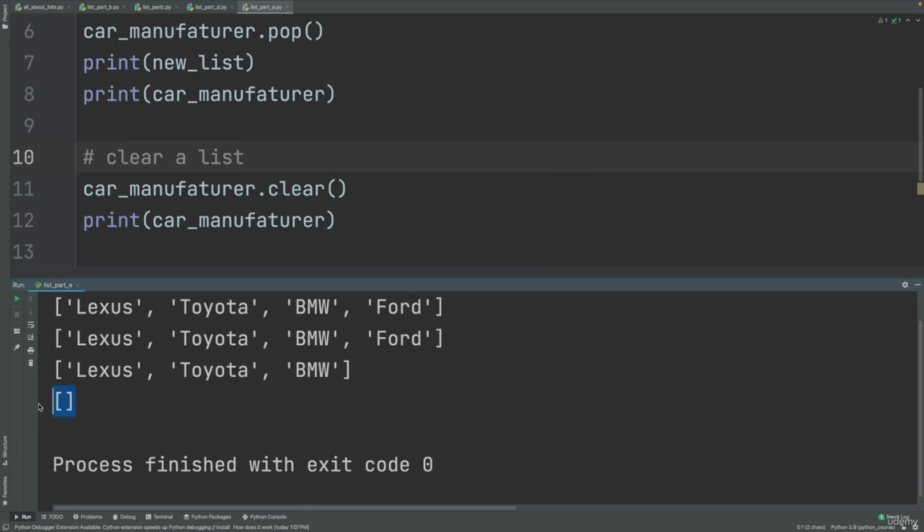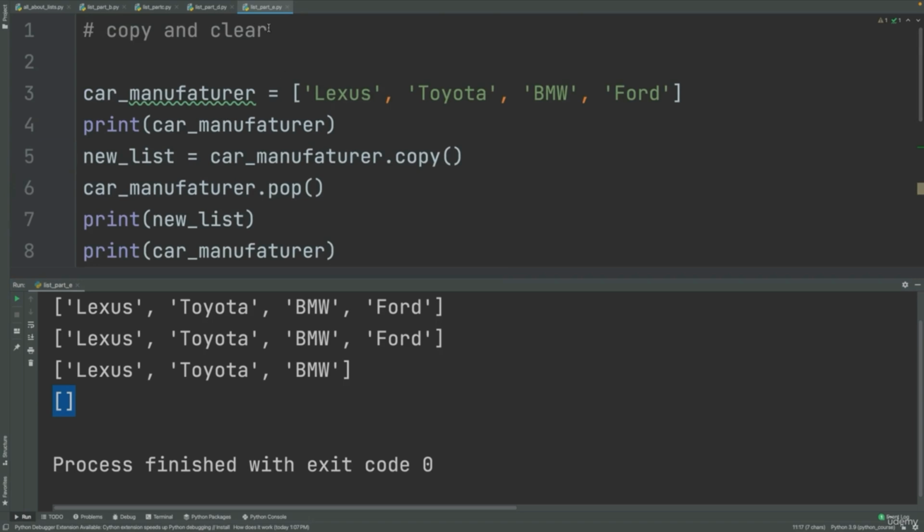So if, for example, you have a list and you just want to start afresh, you don't want anything in it, you can use the clear method to do that. In this video, we looked at the copy and clear method.